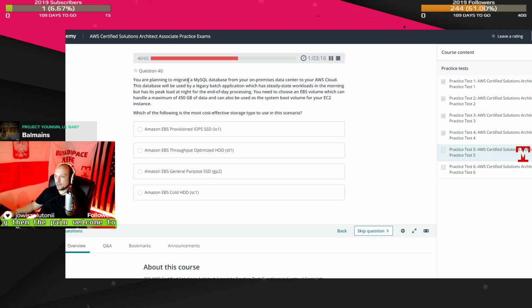You're planning to migrate a MySQL database from your on-prem data center to AWS Cloud. This database will be used by a legacy batch application that has steady state workloads in the morning but has peak load at night. For the end of the day, you need to choose an EBS volume which can handle a maximum of 450 GB of data, and also be used as a system boot volume for EC2 instance. Which of the following is the most cost-effective storage type in this scenario?